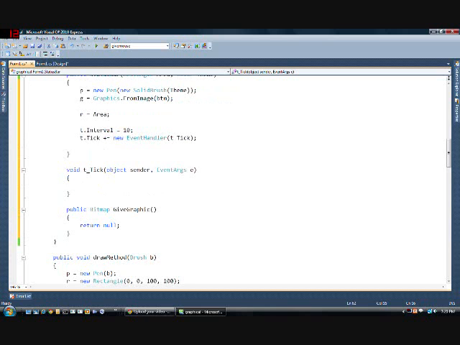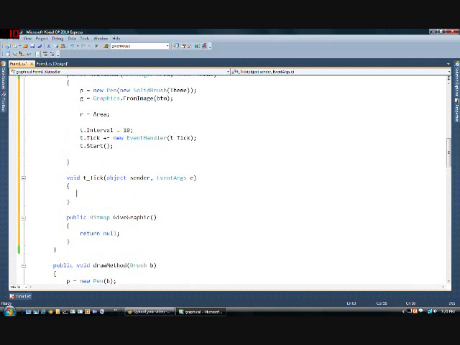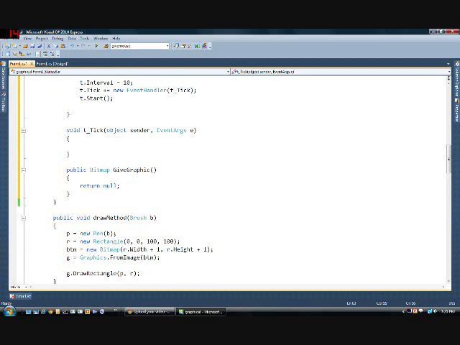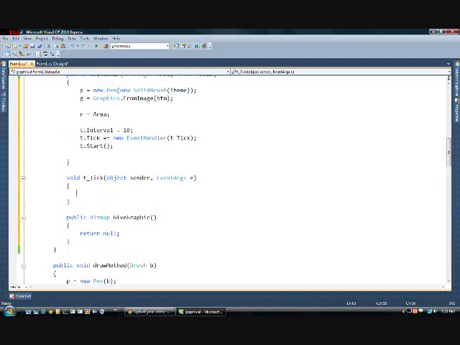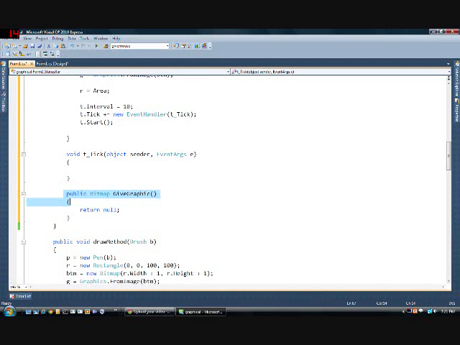And yes, the next thing that we need to do is t dot start. Since I'm going to be running a timer in here, instead of just being able to give a graphic for a certain, well, I will probably need to use this method inside of this event to draw it, instead of just drawing it every time I ask for the graphic. So I may actually change this part.